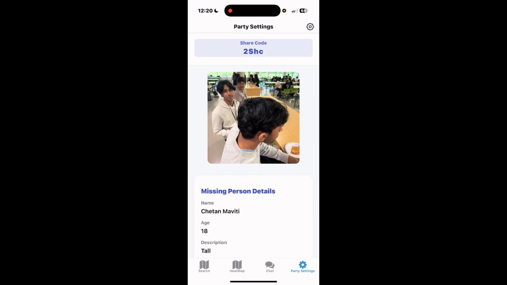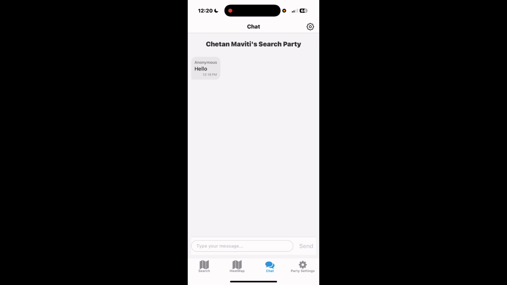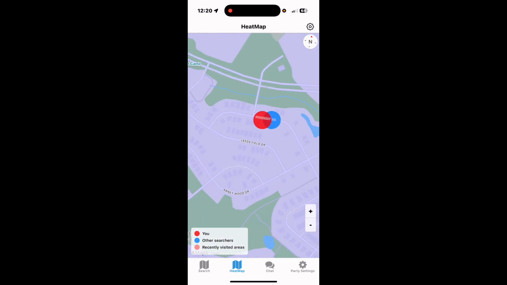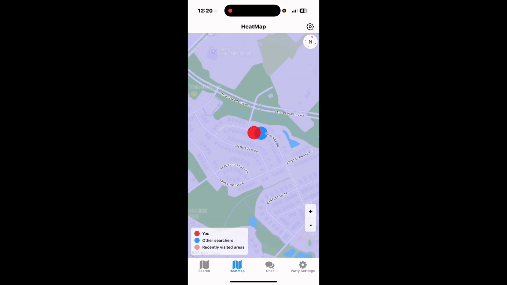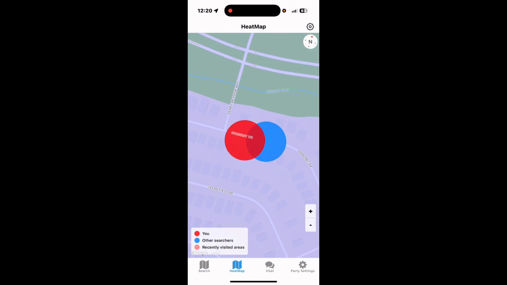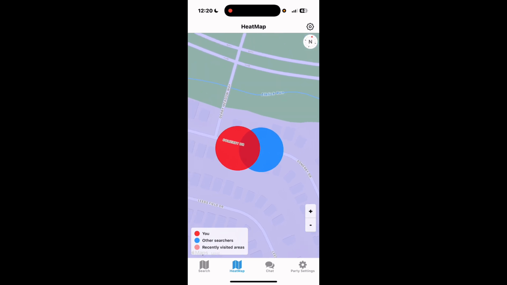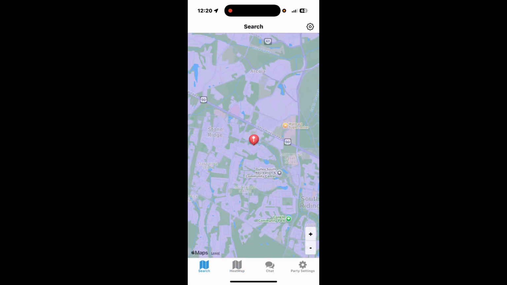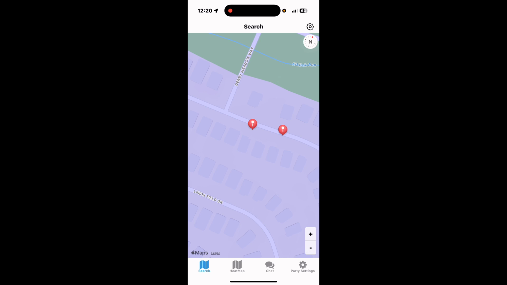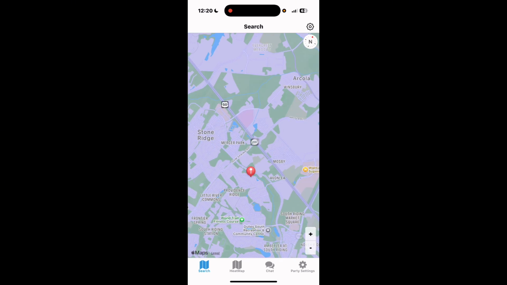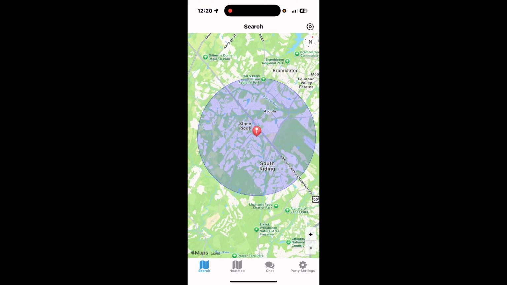We have all the information that we entered. We have the chat, which says anonymous, and we can send our own messages. And we have the heat map that shows the areas that we visited. And we also have other searchers. And we also have the live map, and it shows the areas of people in your party. So that's Time Trail.